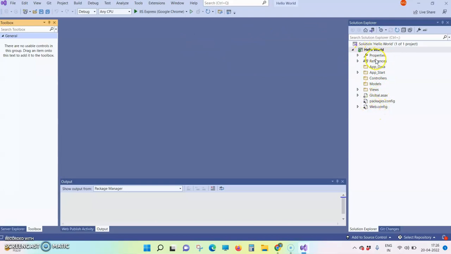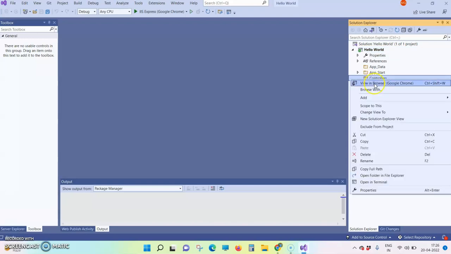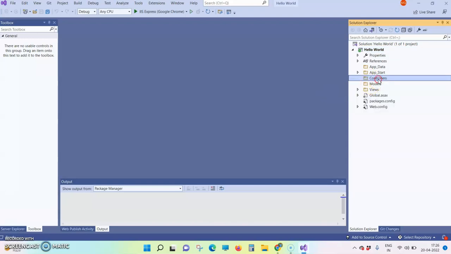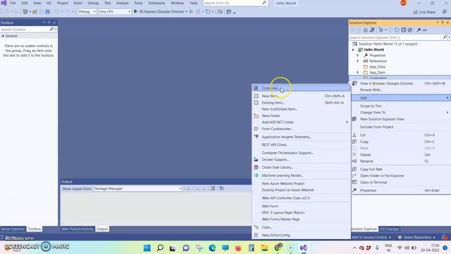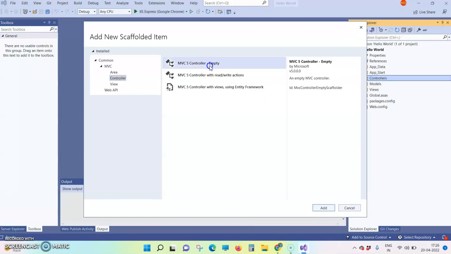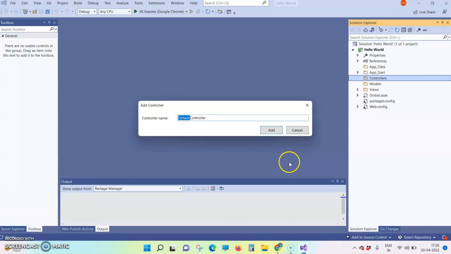There are lots of folders here which may confuse you. So we will discuss all the folders and file structures later. First, we have to create our first Hello World application. For this, first we have to add a controller. Right click over here and click on Add Controller. We have to create an empty controller, so select Empty and click on Add.